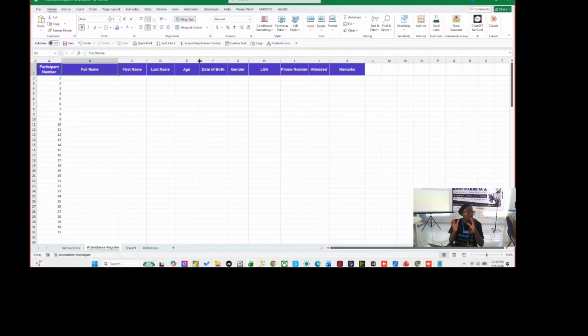So we are going to add what is called data validation. When you want to add data validation, you first highlight the place where you want to apply it. So we've added that. This one says enter a whole number.